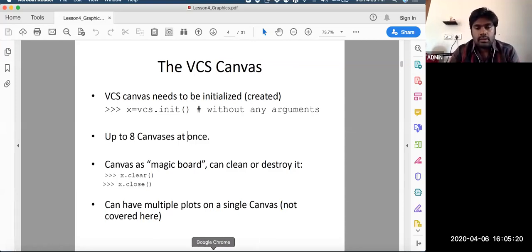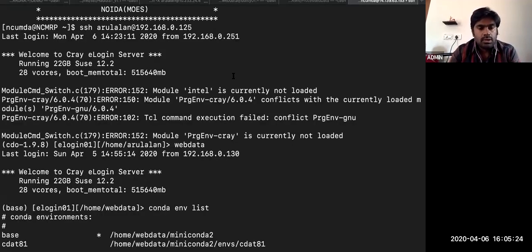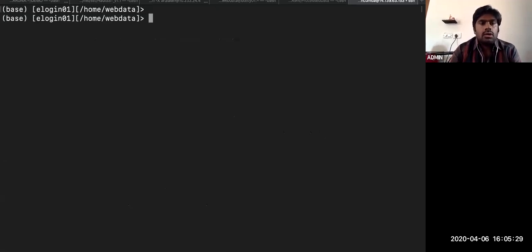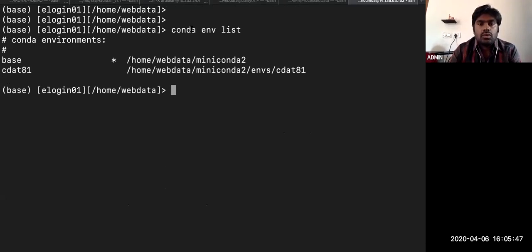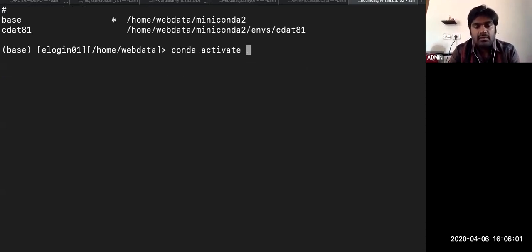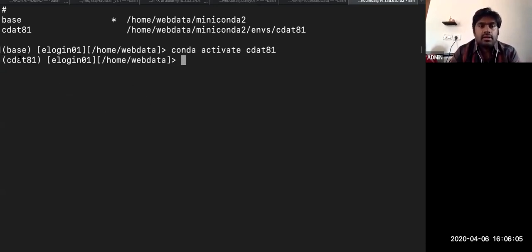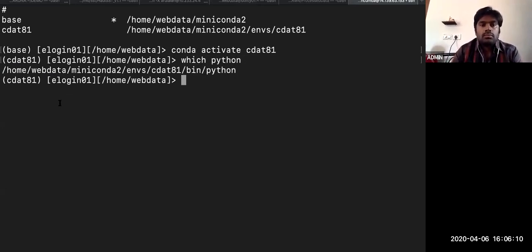Let me go to today's directory. Yes, I would like to show that yesterday we installed conda in Mihir HPC. Once we do conda env list, the conda environment list, it shows that this is the base where conda has been installed, and then we installed CDAT 8.1. So to activate CDAT 8.1, once it is activated, if you do which python, you'll come to know this is my home directory. Inside that, the miniconda2 folder has been created, then environments, and within that CDAT 8.1, which we created yesterday, and then bin/python. You can do all the stuff here.